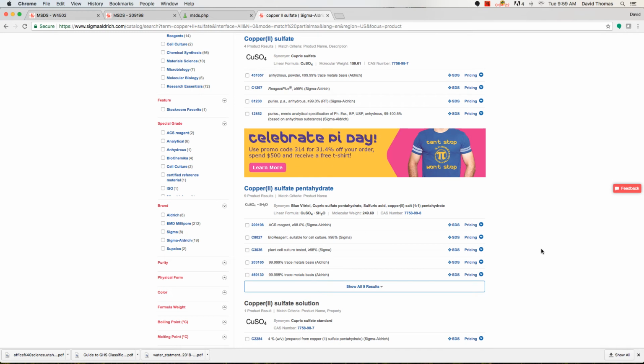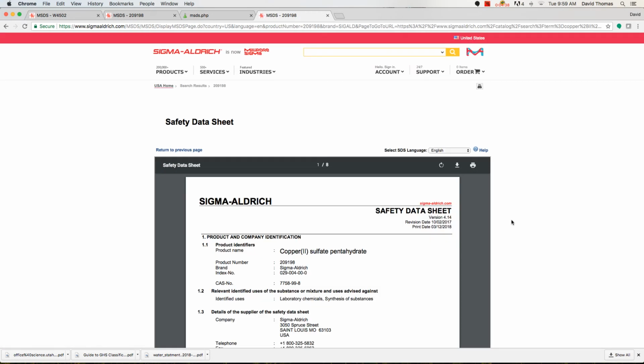But let's say that in my experiment, I'm going to be using the copper 2 sulfate pentahydrate, the hydrated form of the salt. And so I can come down here, ACS reagent grade, which is greater than or equal to 98% pure. That's probably pretty close to what we're going to be using. So I'm going to click on the SDS link.